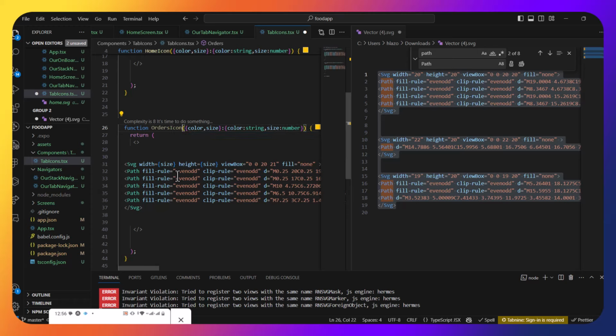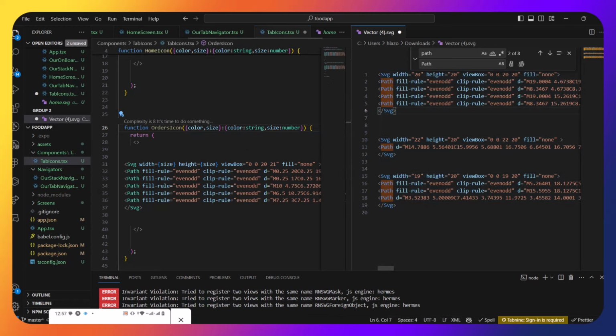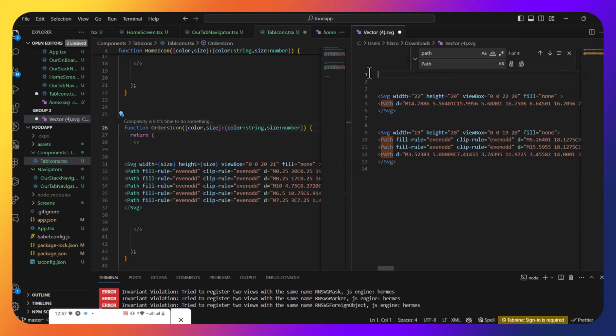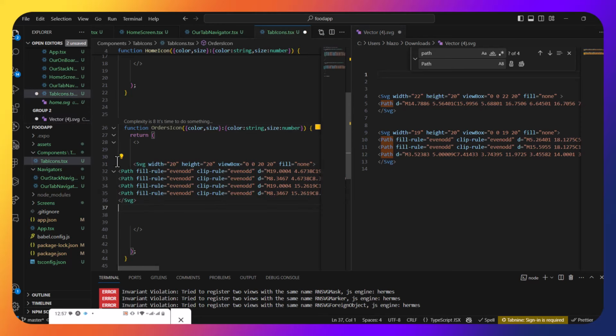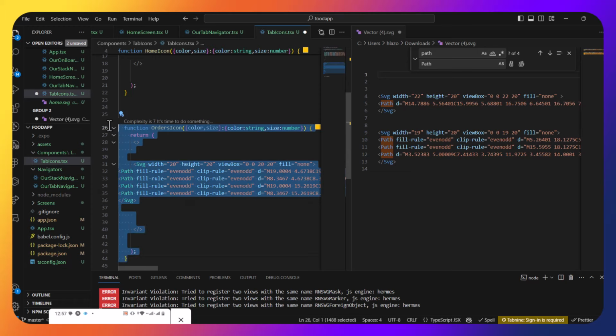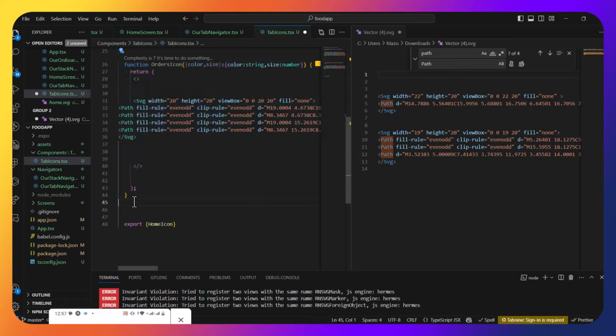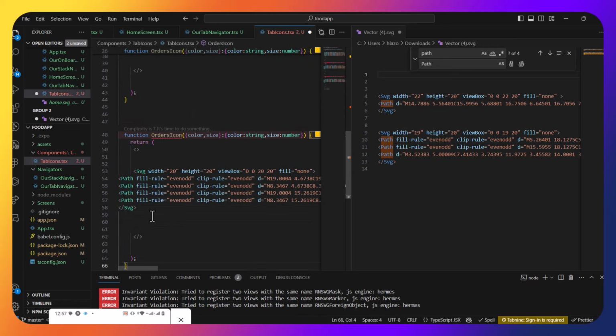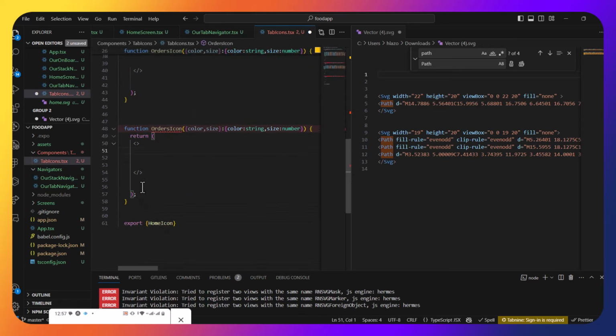Okay, let's copy and paste the icon for orders. We might as well cut it. Okay, put this SVG here. Happy with that. And then we've got two more. So what we can do, we can paste this and we can delete this, and then we can copy this.